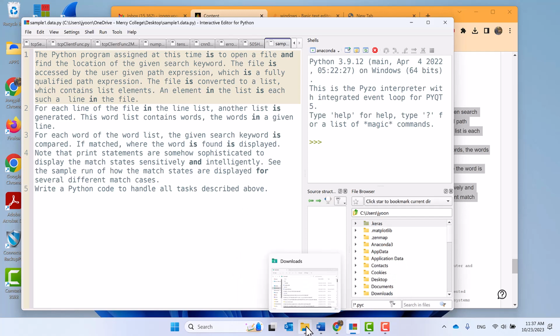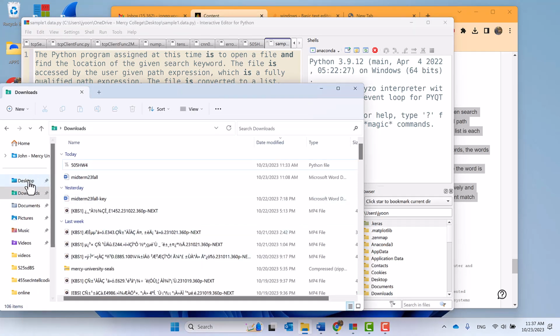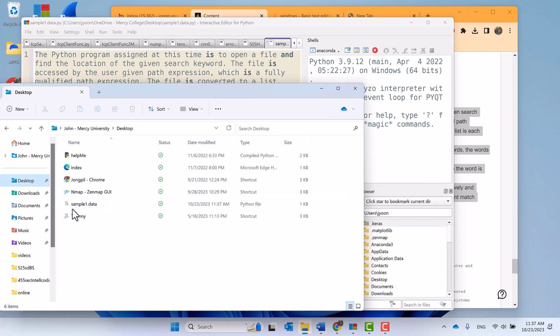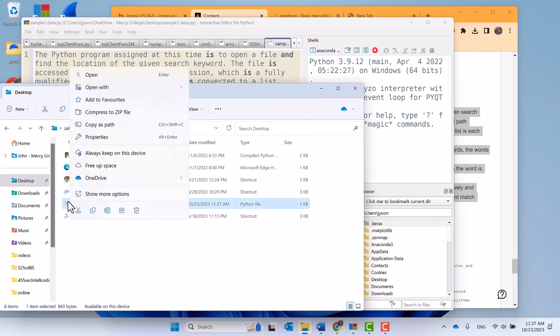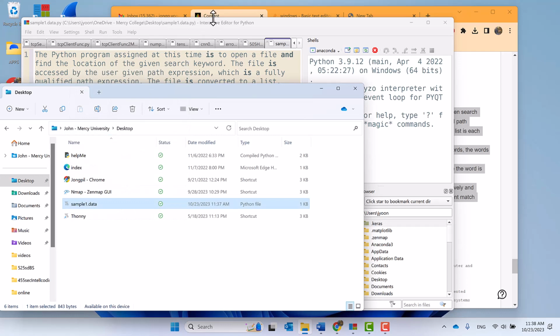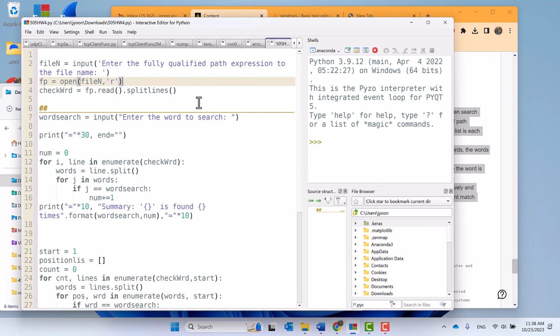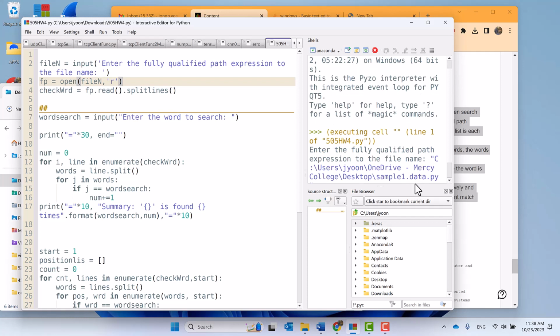So from my Windows, if I want to go back and my desktop, then I have somewhere here sample1.data. Click right button. Then I may be able to see here copy as a path. I can get that path and come back here. When I run this, so control and enter, then this asks me to enter the file name so that I can do control V.